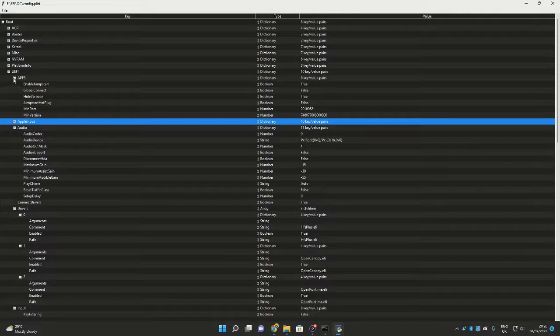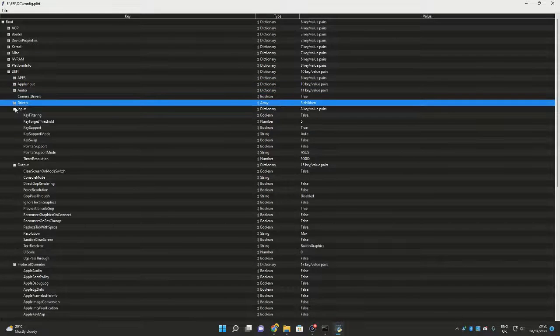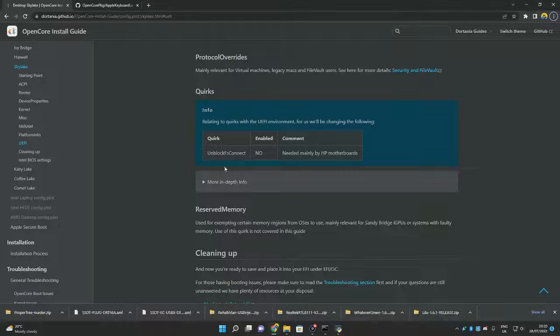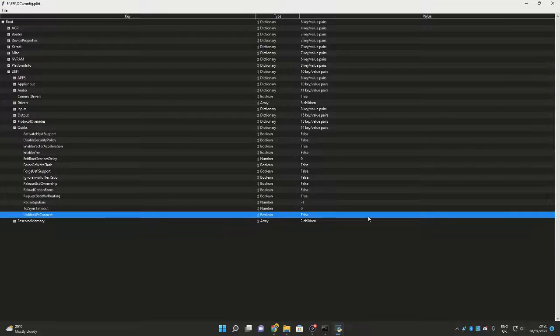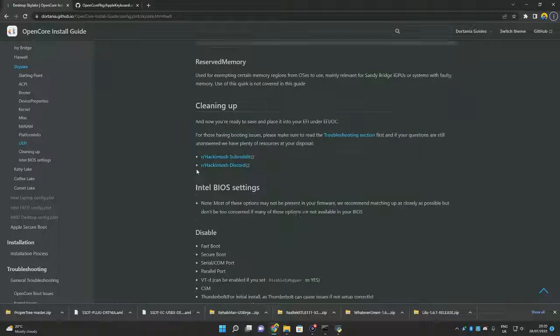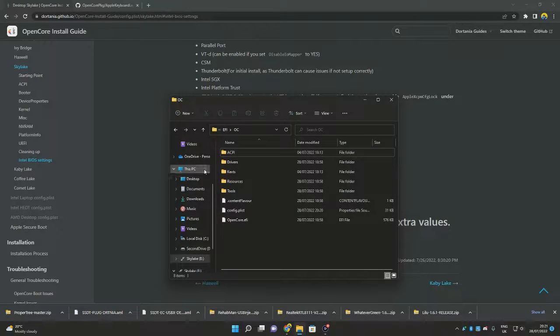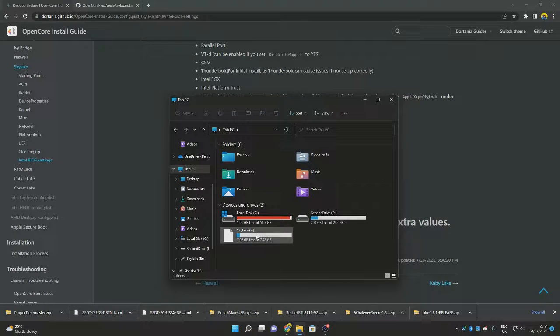We still have the last thing we need to do. We need to set unblock FS connect to false, and that's already set to false, so that's fine. So that's pretty much it. We've sorted out our EFI, so make sure you save, obviously. And that's pretty much it. You successfully made your own OpenCore EFI.